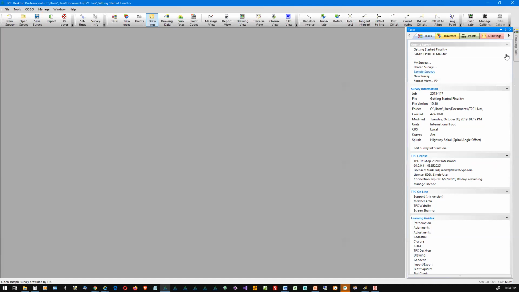In the Tasks Manager, which is where we are, at the top it will develop a recent file list with your most recent file at the top. All right, and this is the file I've already got open. It gives you access to your surveys, an alternate shared surveys folder, our sample surveys. I can also create a new survey from here.